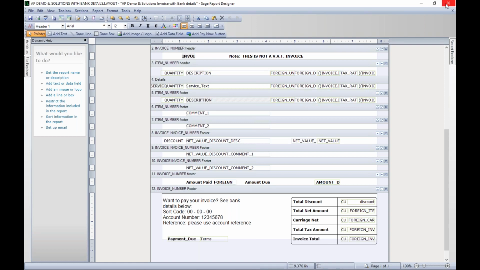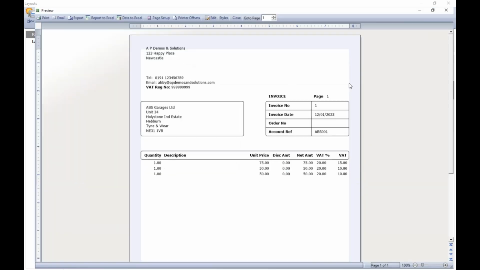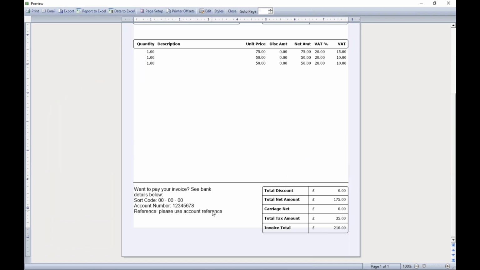So then if I close that down and I run this again, so I preview, I scroll to the bottom, you can see I've got my details at the bottom there.